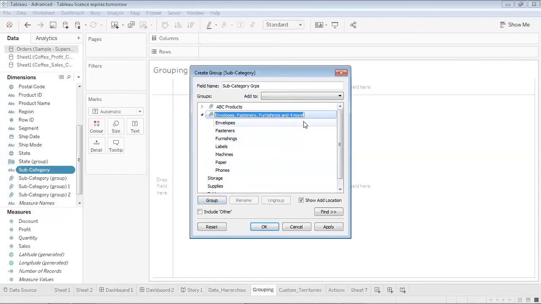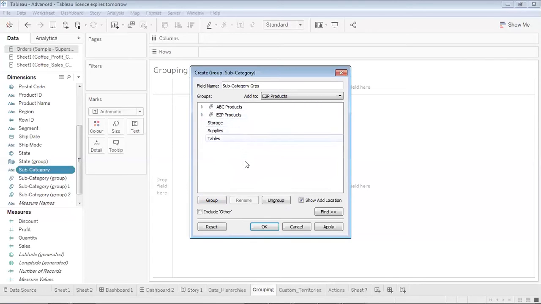And again, by default the name of the group is all the elements added to it. I would like to rename it to E2P products. So in this way, I have created one more group and named it E2P products. Since I've already made it a group, it is a group now. So I've got these two groups, and these three elements are without any group, so they are basically having a group as others. Now I'll say apply, and I would say okay.